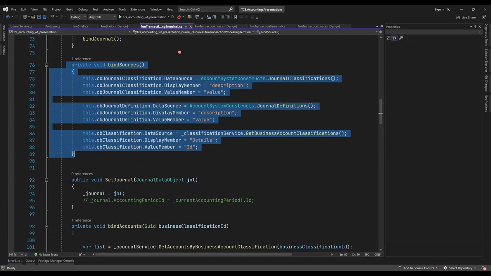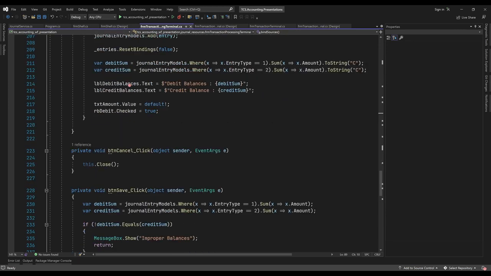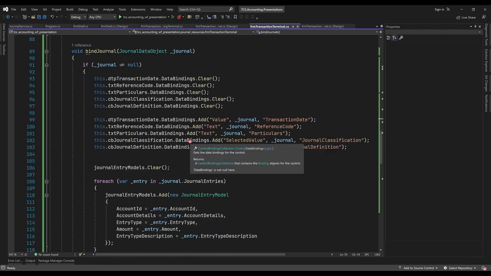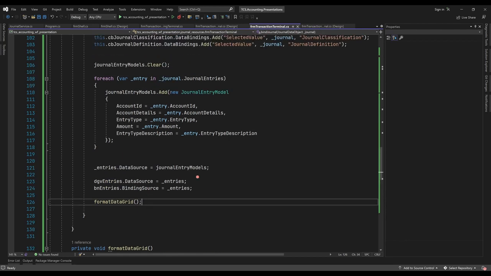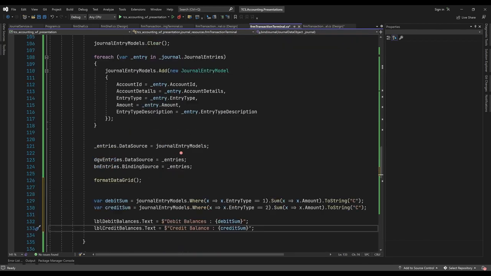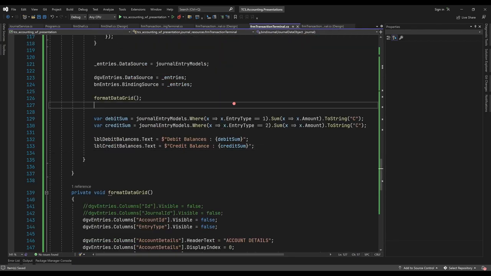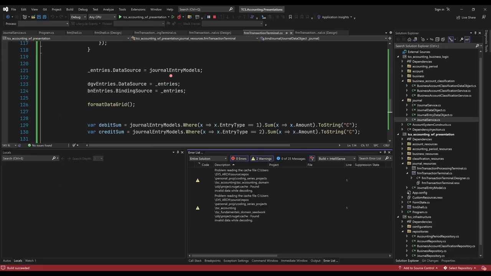To implement that is quite simple. What we need to do is just come down here and copy this out. Just copy this. We need to copy this here and come to here. What we need to do is format grid. Once we do that, we can actually do this. Yes, we can actually do this. And this is better. We get the balances properly and we can have a look at it. Let's go back and check if that is okay.